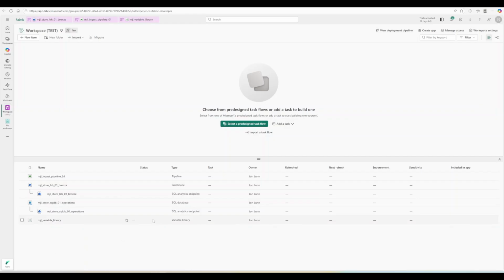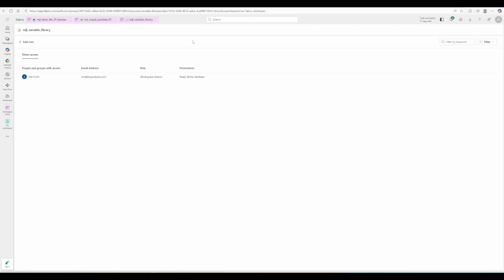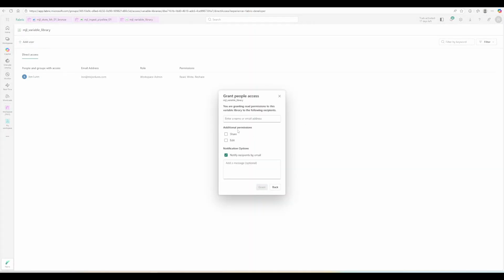If you do need to secure these down, manage permissions: you do have the ability to add permissions, read, write, reshare. So if you want to lock them down to specific groups to just read them, brilliant. If you want someone to administer them or just update them, you have that functionality. So I could add in another user and then share, edit, brilliant. So by default, you've got read.